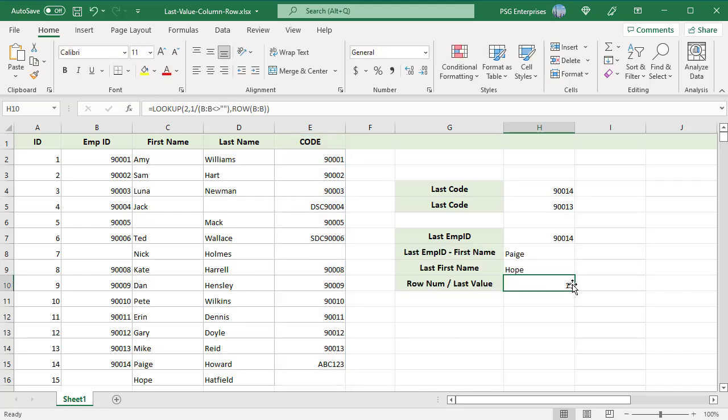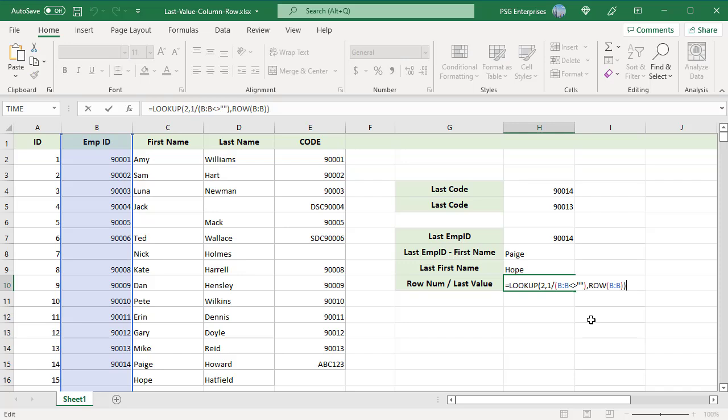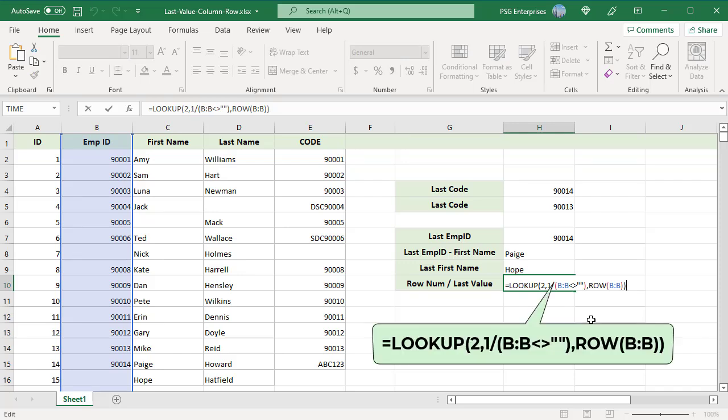To get the row number of the last value, use this formula. Use the ROW function to get row numbers for column B and pass it as the result vector to get the row number for the last match.